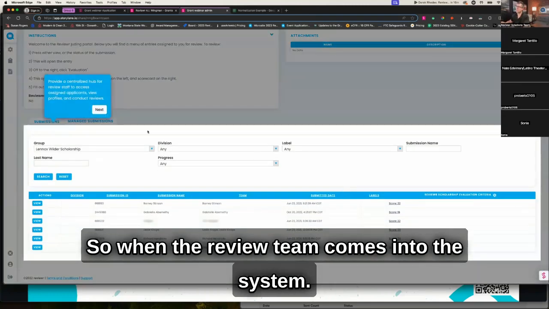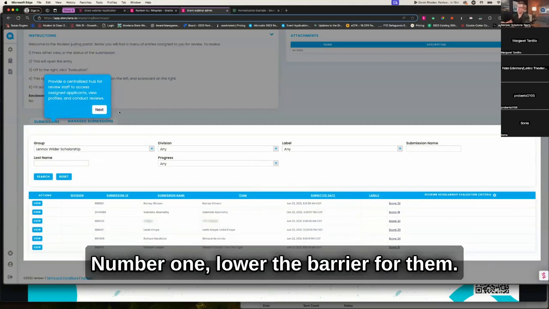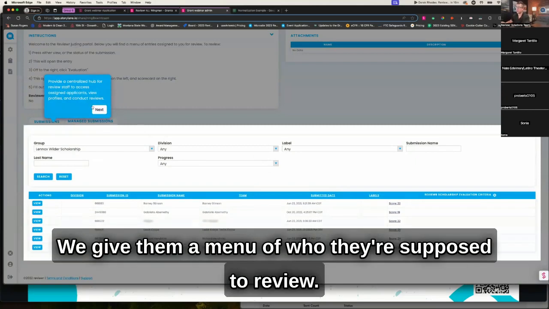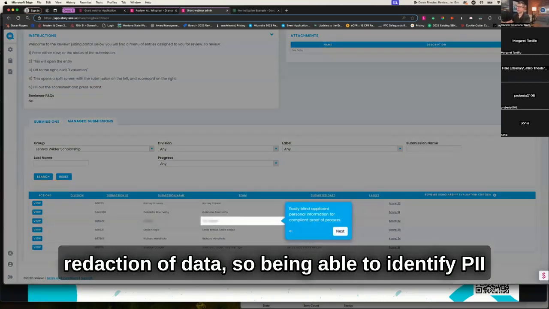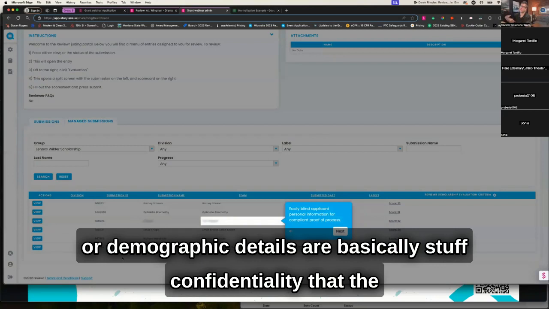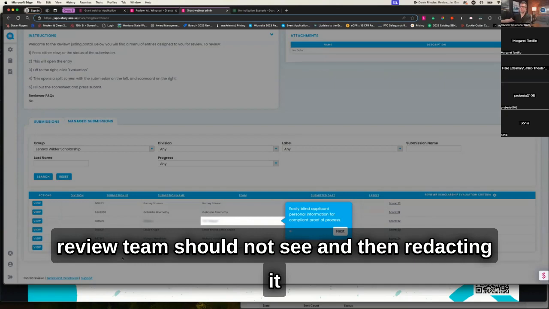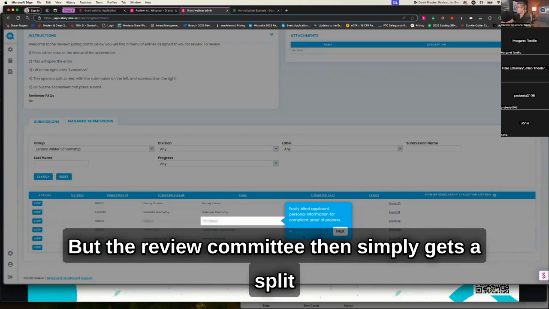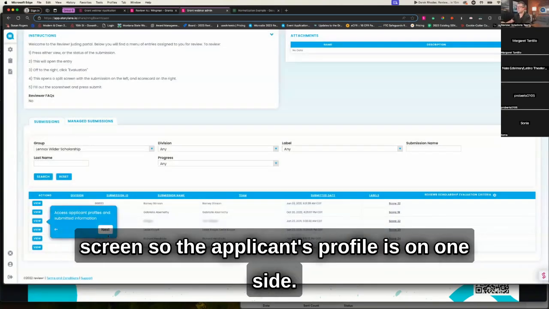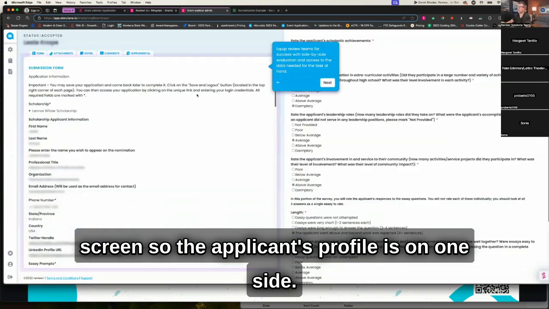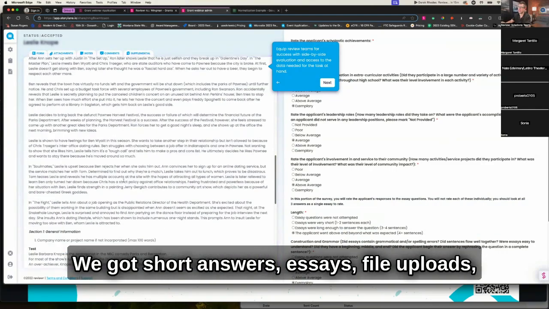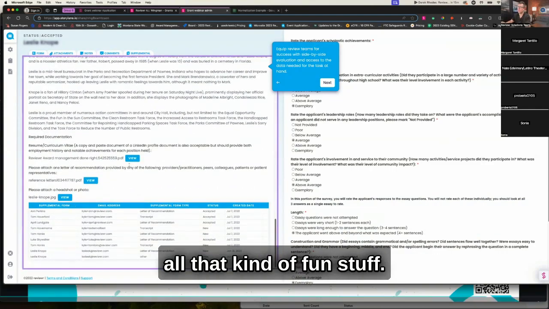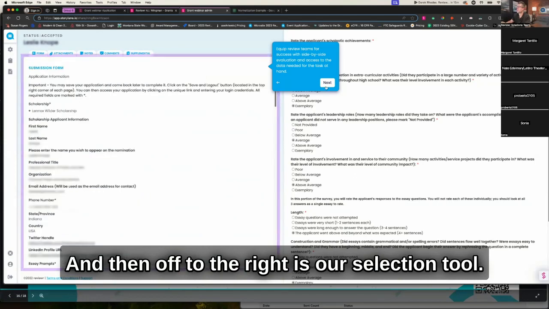So when the review team comes into the system, number one, lower the barrier for them. We give them a menu of who they're supposed to review. We didn't talk much about this today, but the redaction of data. So being able to identify PII or demographic details or basically self confidentiality that the review team should not see and then redacting it from their point of view. But the review committee then simply gets a split screen. So the applicant's profile is on one side. As you can see through here, information has been redacted. We got short answers, essays, file uploads, all that kind of fun stuff. And then off to the right is our selection tool.